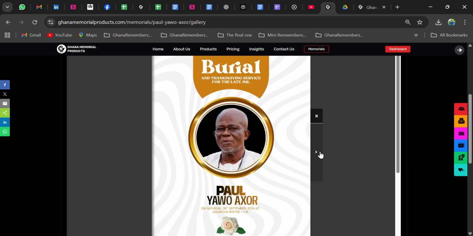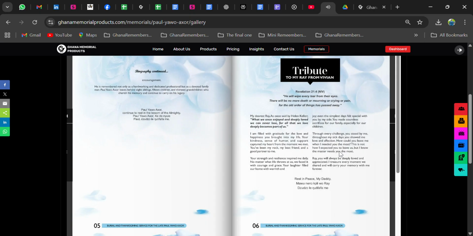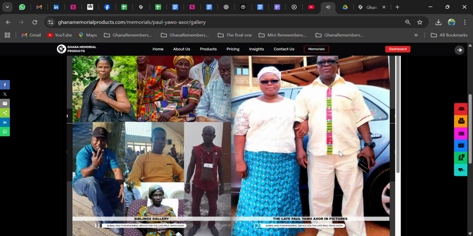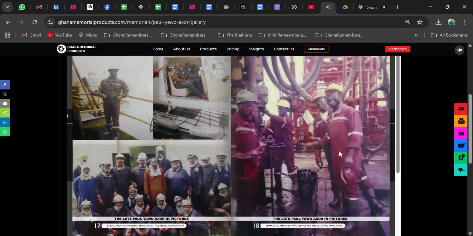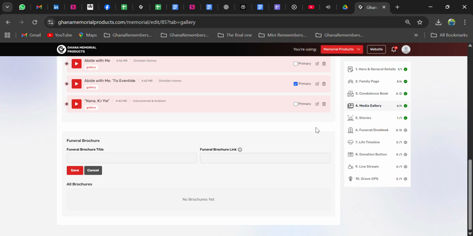Anyone who visits it can now swipe through, just like the physical one. This is how the online funeral brochure looks. If you have the link of your brochure, you upload it, and this is how it appears on our website. That's all for adding media elements to the media gallery section of your deceased loved one's memorial. Thank you for watching.